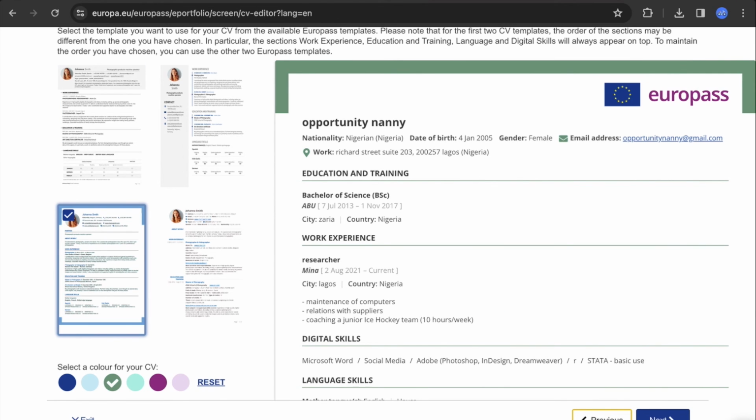And guys, that's all for this how to create a Europass CV. The good thing about this is that if you have more additions to add, maybe in coming months or coming days, you can always log back into your Europass page and upload your CV. So that's all for this. I hope this helps you in how to create a Europass CV.